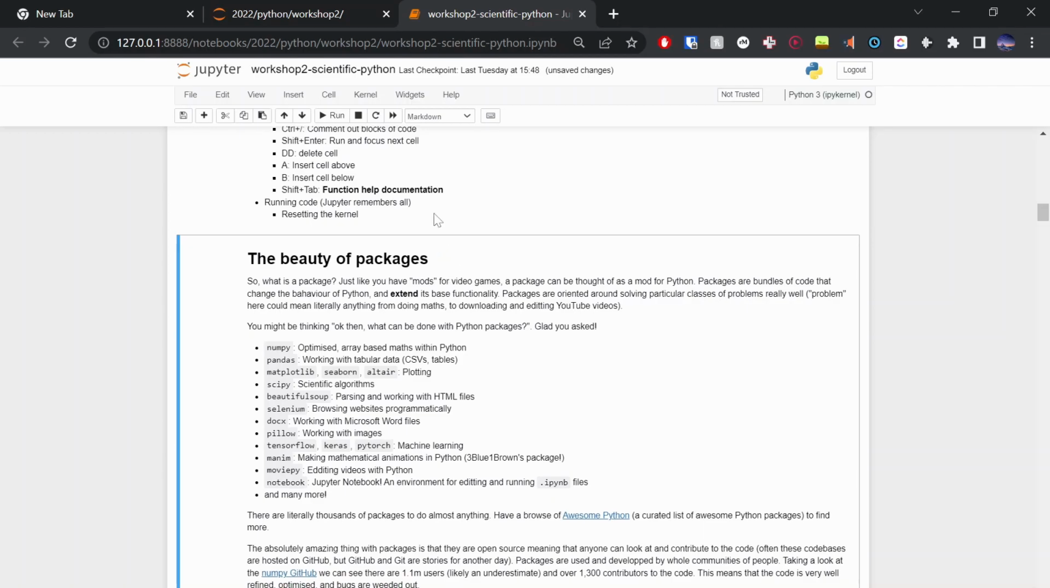What I'll go through now is, I guess, the beauty of packages, right? So packages can kind of be thought of as mods for video games, in the sense that they're bundles of code that extend the base functionality, and the nice thing with packages is they're free as well.